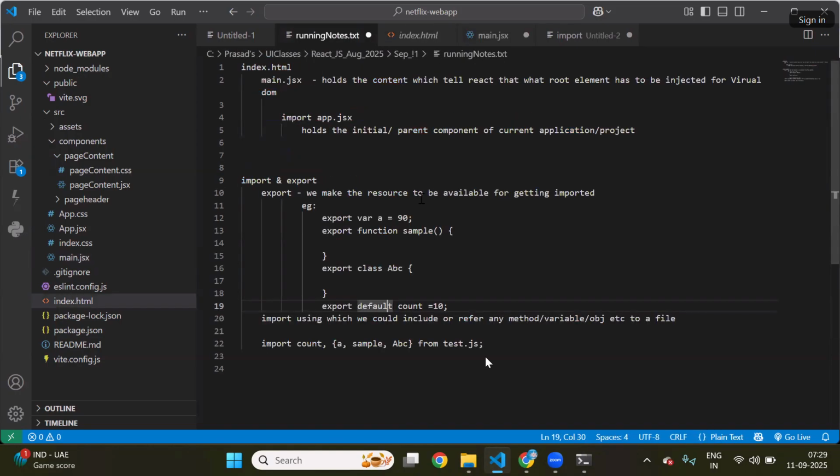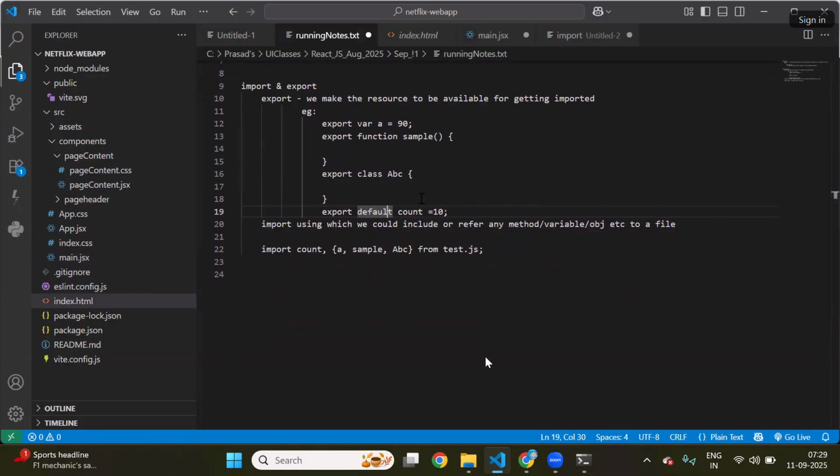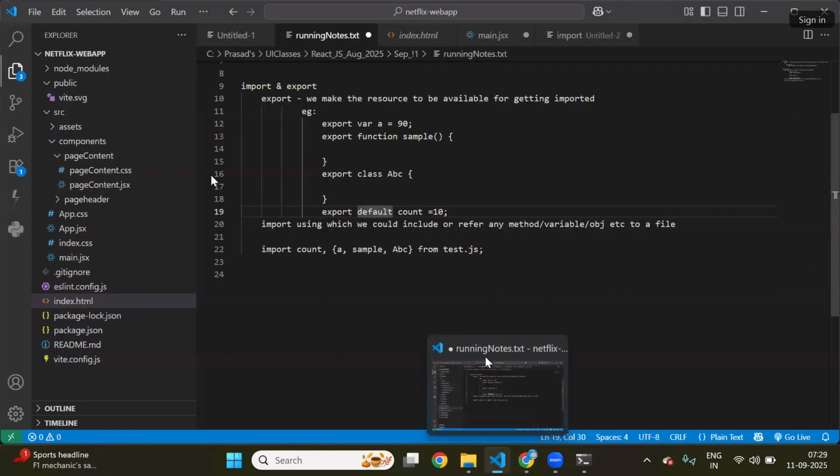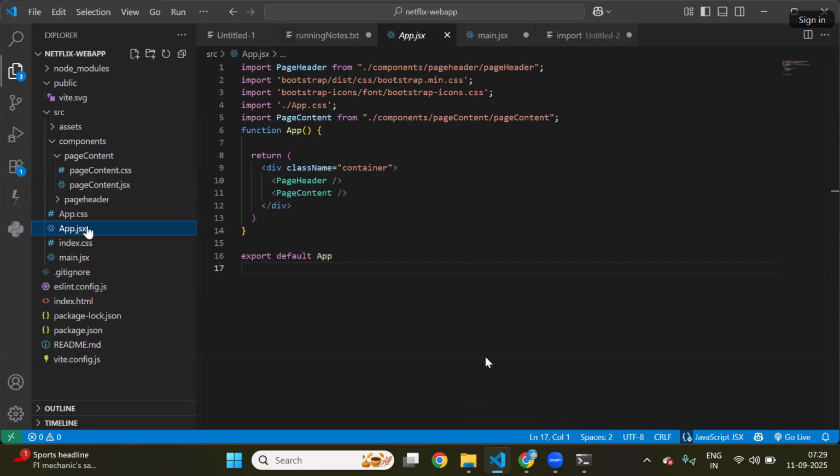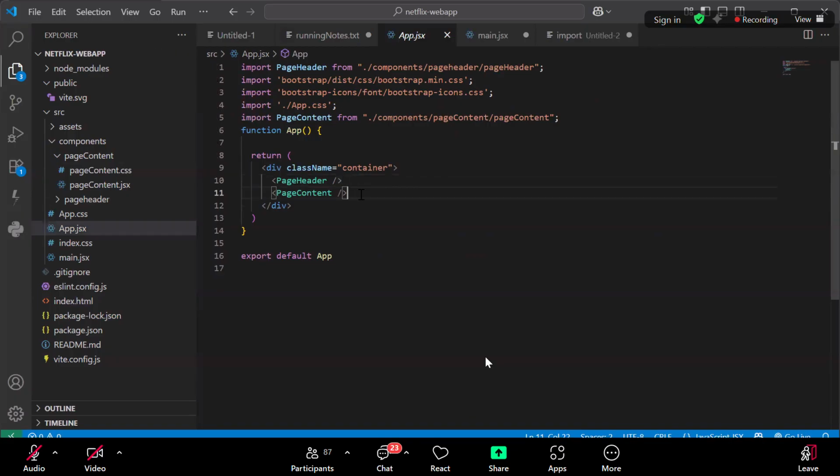Okay. So coming back to this, these are the components we have created. Now everything is clear. The advantage, if you go into your app.jsx, which is again part of your main.jsx, you see I have included the page header component and the page content component. What is the advantage that we are getting by making them components?